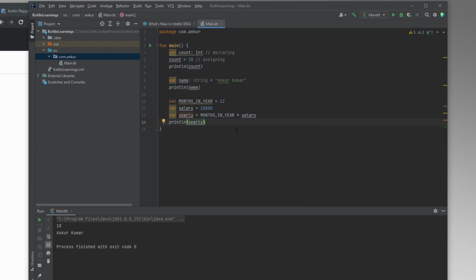So what I've done is I've taken three variables. The first one is a constant of months in a year. The second is the monthly salary, and the third is yearly, which is the calculation of my yearly payout or salary in months. So if I execute it, I'll get something like 1,20,000, which is the product of 12 and 10,000.